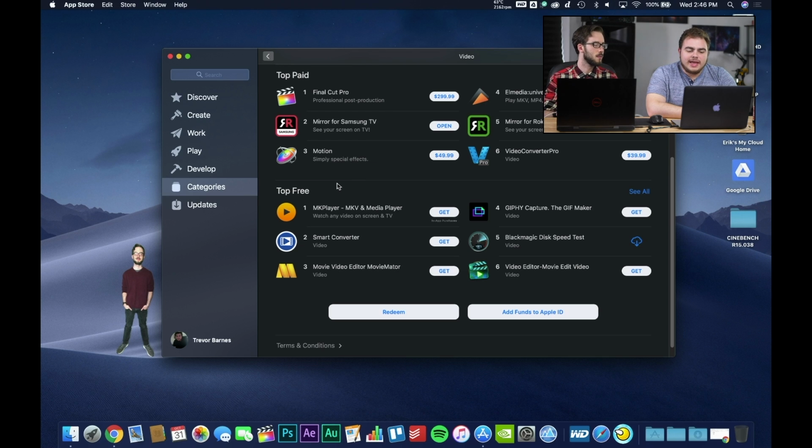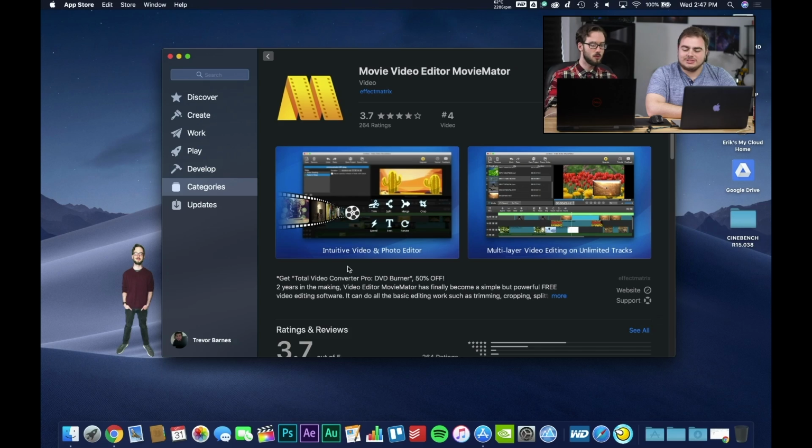This one surprises me. MK Player. Never heard of it, but apparently it does MKV files. And I see a smart converter, video converter, whatever. And then movie video editor, Movie Mater. How is that there, but iMovie isn't there? Yeah, I mean, I don't personally use or like iMovie, but that's not to say anything bad about that program. So that's relatively interesting.